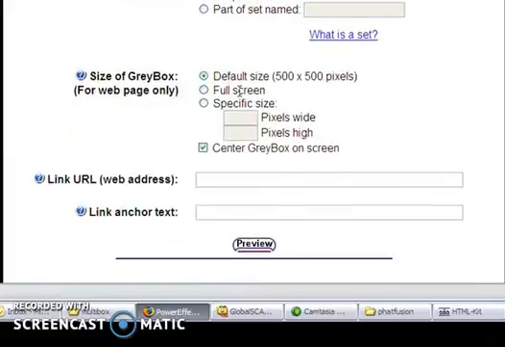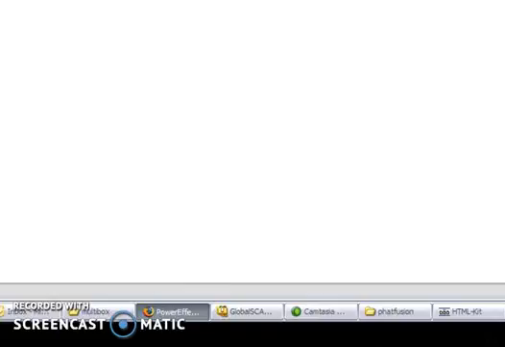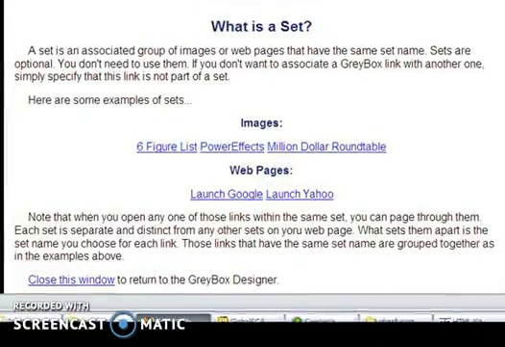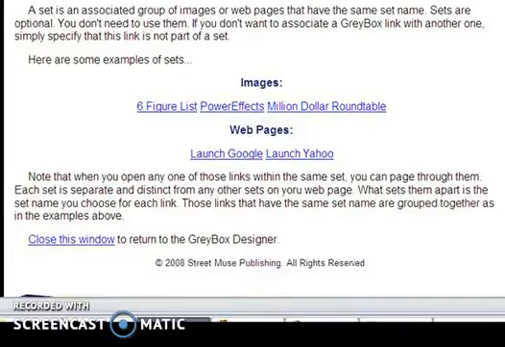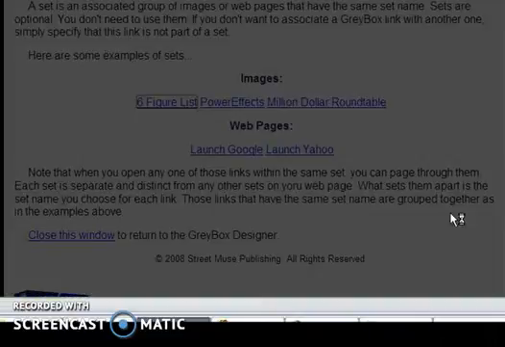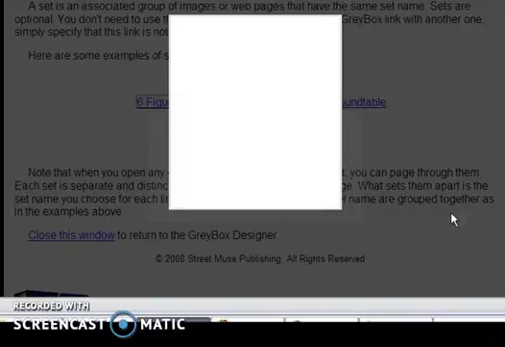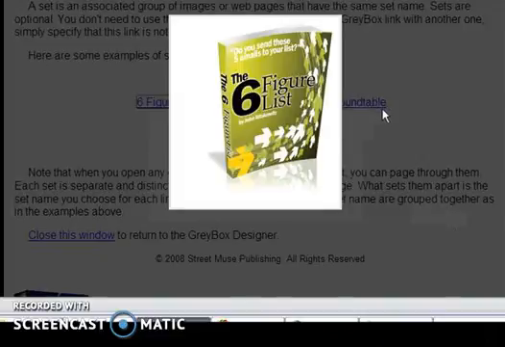And then you got some other options here. You can make a default size. You can make it full screen. You can center it. What I'm going to show you is an example. What is a set? It kind of gives you an overview of what these mean. And for example, here's a set that I created of images using this tool. Six-figure list is one. Notice that there's 3 links in a row there.